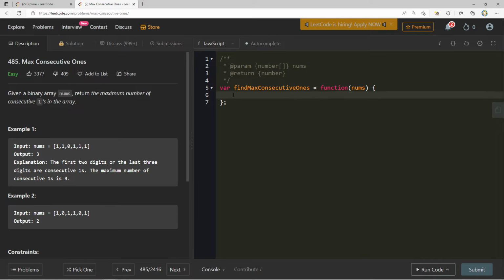I'm going to create two variables. One of them I'll call onesCount, and I'll set this equal to 0. The onesCount is going to be the thing that actually keeps track of the stream of ones.